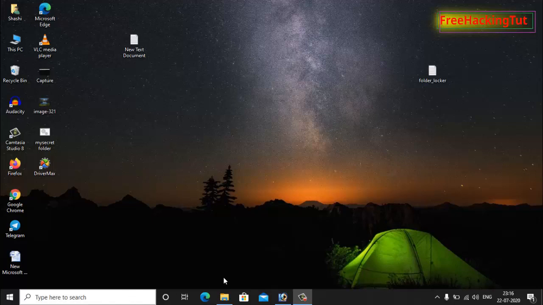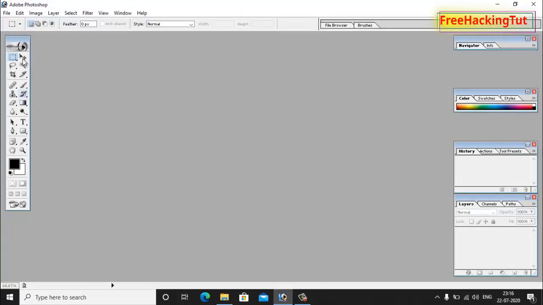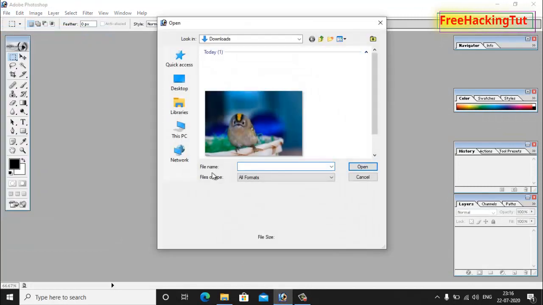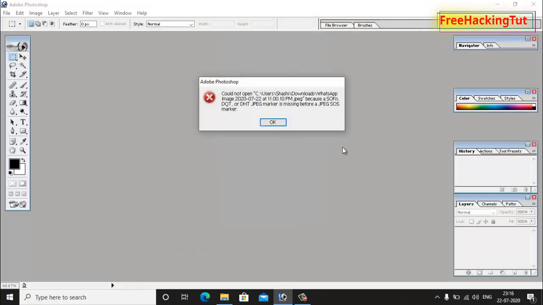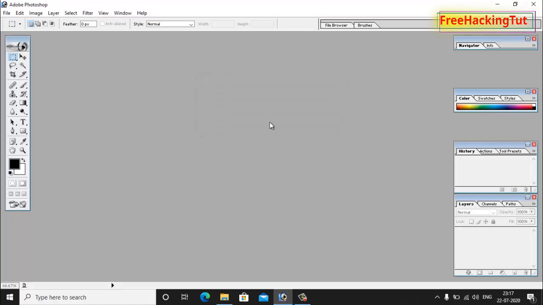So many of you may have faced this problem while you try to open an image downloaded from WhatsApp into Photoshop. So you can see here it displays an error message instead of opening it in Photoshop. So if you are also facing this problem in day-to-day use of your computer, here in this video I'll show you an easy trick by which you can easily open an image which is downloaded from WhatsApp.